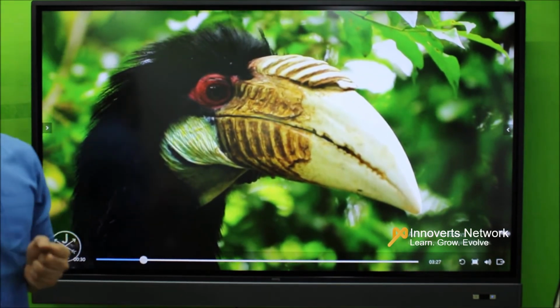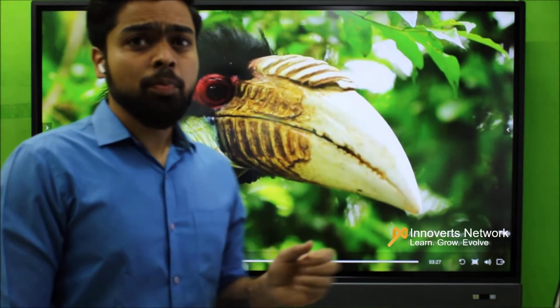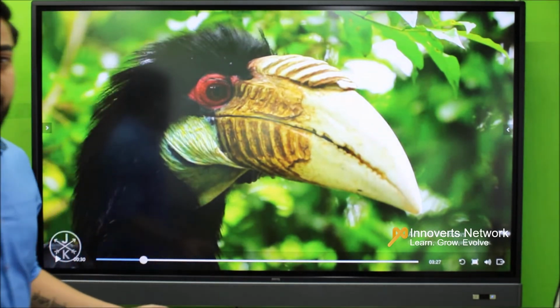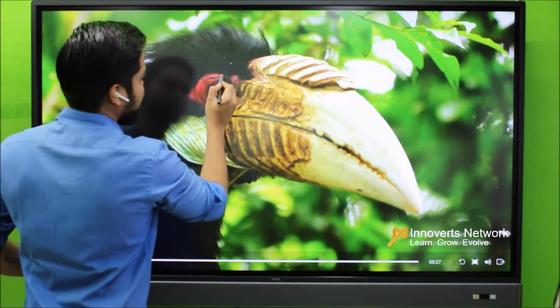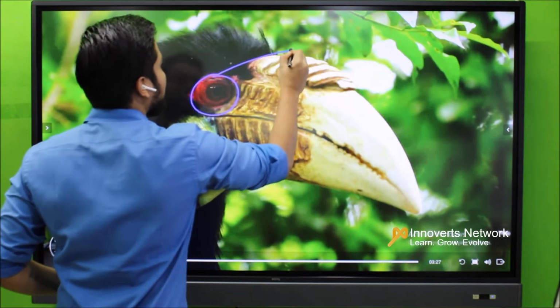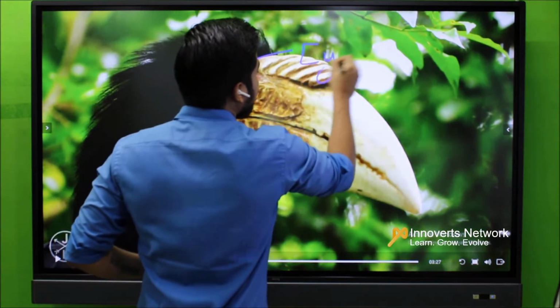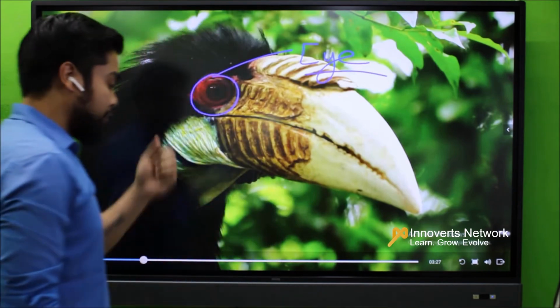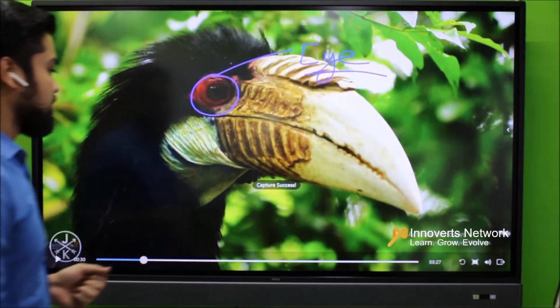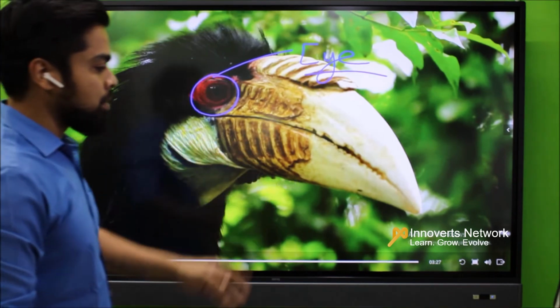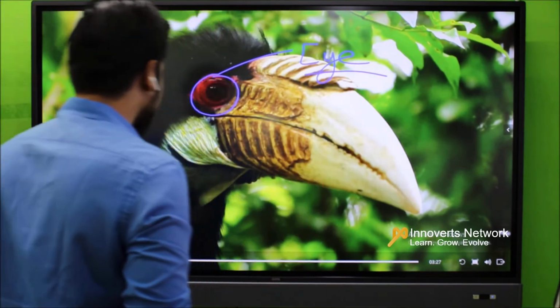And at any point of time, there is an option to pause the video on the left bottom corner. Whenever you pause, the system is already in the pen mode. You can straight away start annotating on the video itself. And if you want, there is also an option of taking a screenshot. So if there is something important going on in the video and I want to take a snap of it, there is an option to do that.